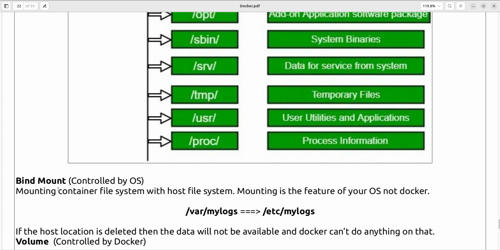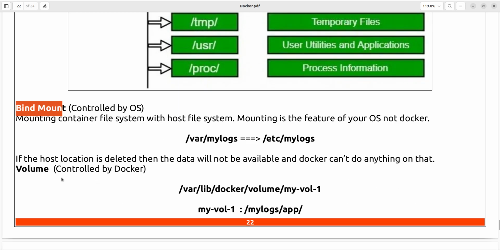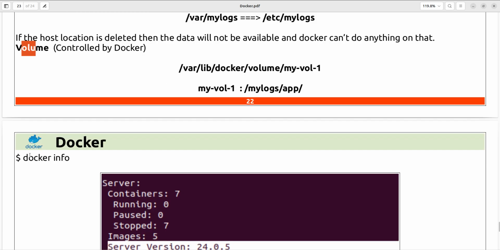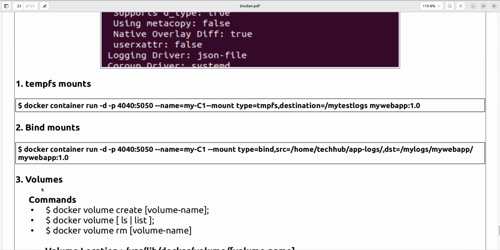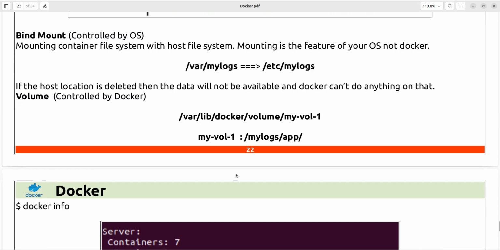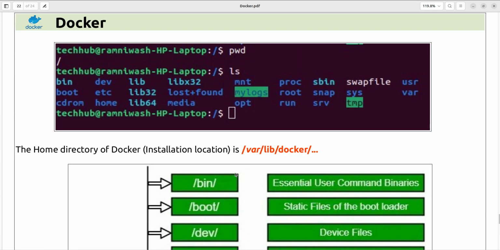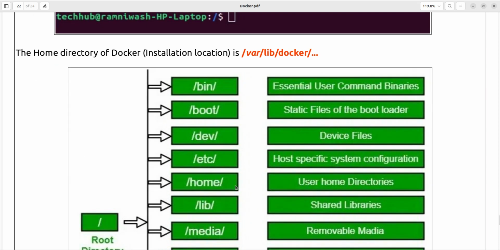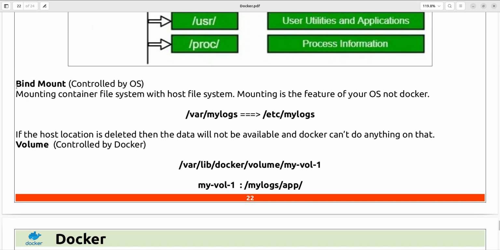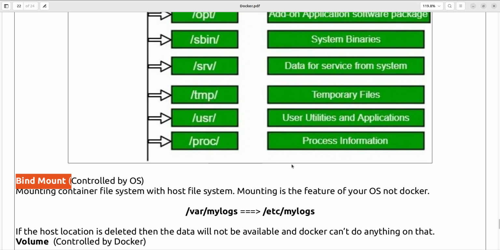Okay, in the next session we will see bind mount, tmpfs mount, and volumes. Because we have to take the data that is created by your application outside of the container, for that purpose we need to use either a bind mount or a volume. We will see that in the next session.